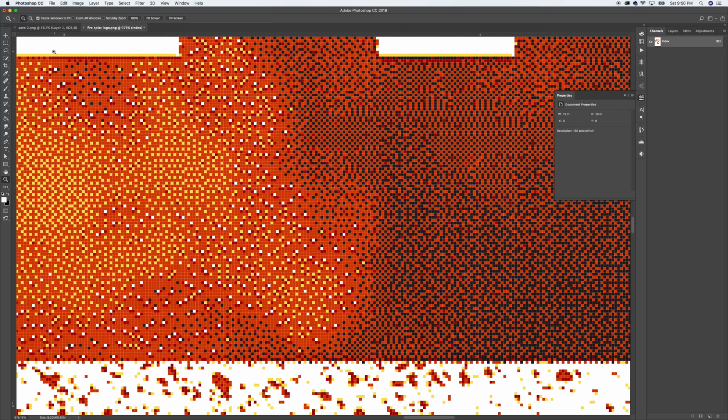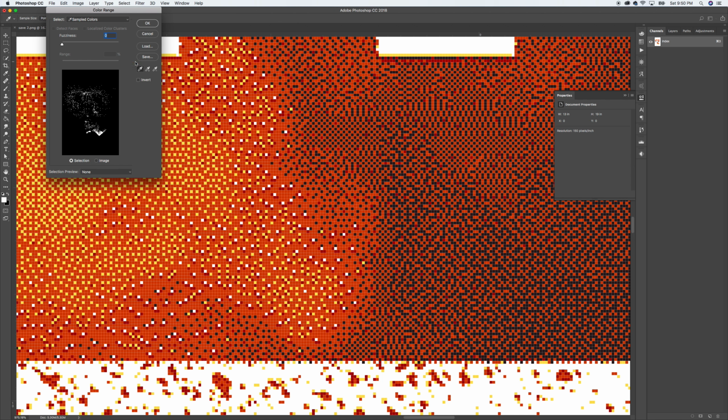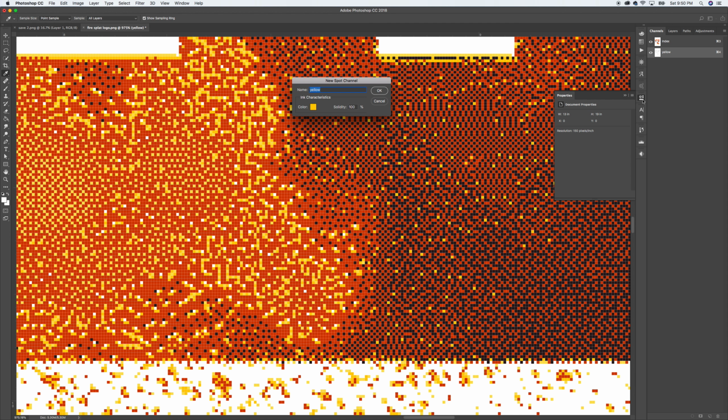So we're in here. We get our select color range, and we will pull first our red. So I'm on that red dot, and I got it. You want zero fuzziness because you want to get just those exact red dots. They're 100% red. There's no reason to worry about it. You're going to get exactly every one of them. So you do that, and then you go over to the spot channel, new spot channel, select it.